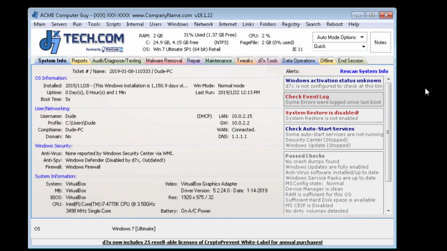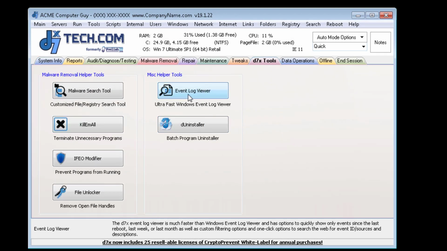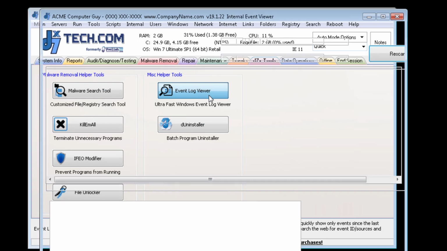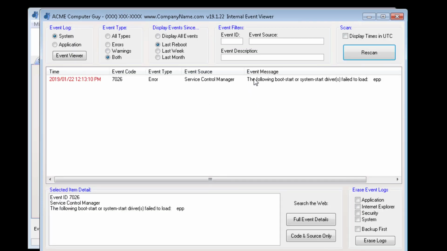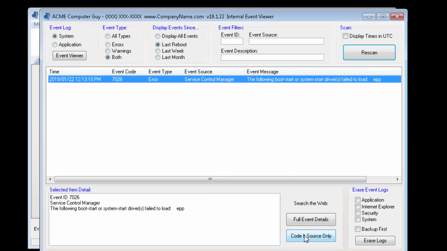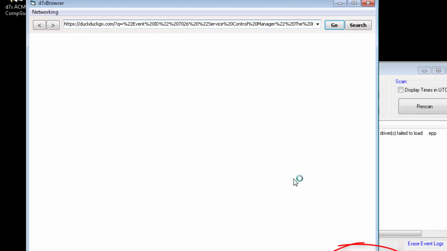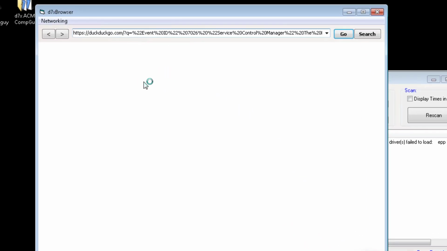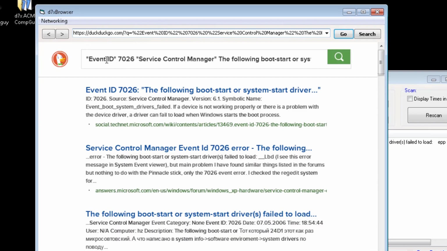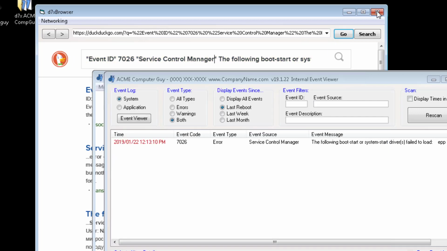Another fix is relatively minor. If you receive the check event log alert and double click it, or if you go to the d7x tools tab and launch the event log viewer, you should see that now when you have an event that you want to search the web for, say search the web for the full event details. Previously there was some extra URL encoding going on, so instead of this quote you would see something like %22. That has been resolved, so that's just a little minor fix.